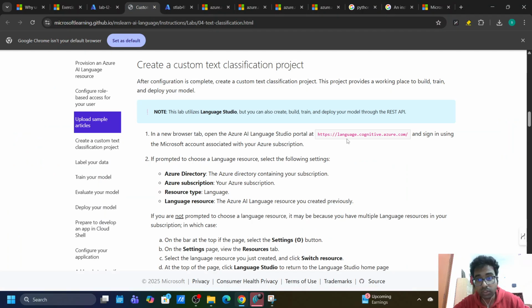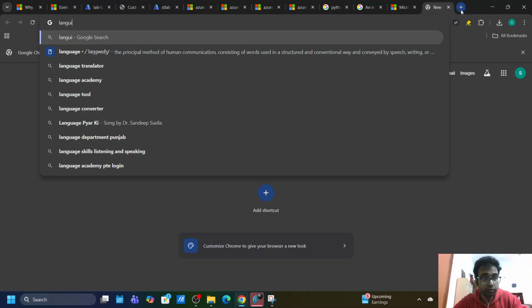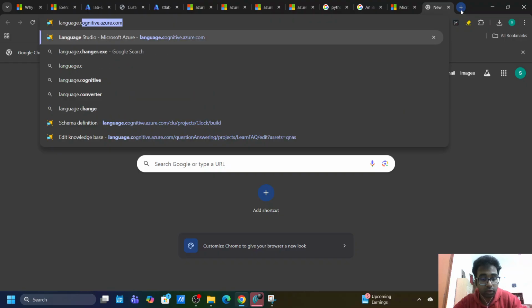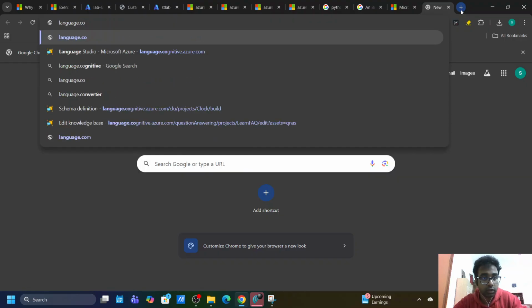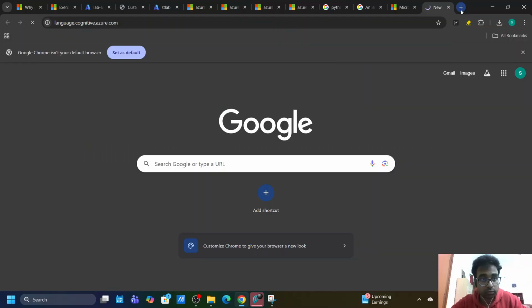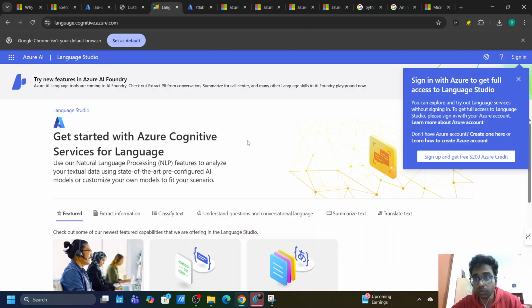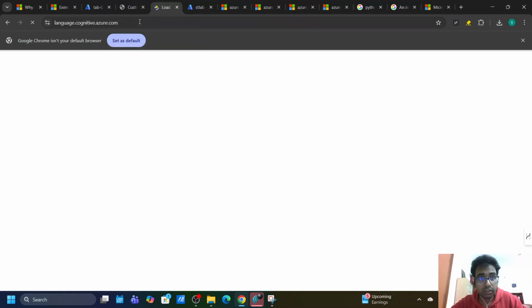We have to go to this link, language.cognitive.azure.com. So this is a language studio. So we will go to this one. After coming to this one, you have to sign in. Okay. After signing in, we will select our resource.